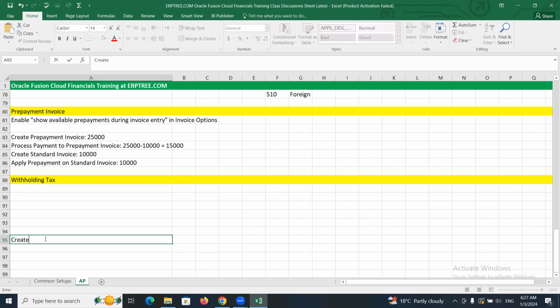Say we are going to create an invoice with 1 lakh. And say on this invoice, 10% withholding tax is applicable on the invoice amount. The moment you validate the invoice, the system will calculate withholding tax and it will create a withholding tax invoice with the tax authority.